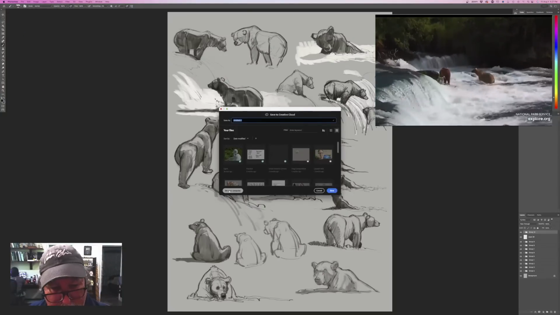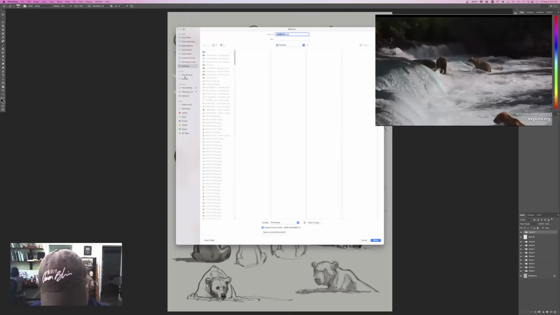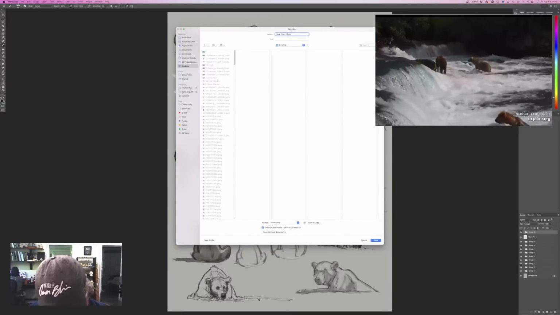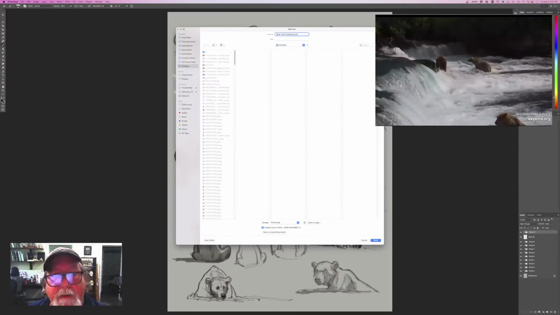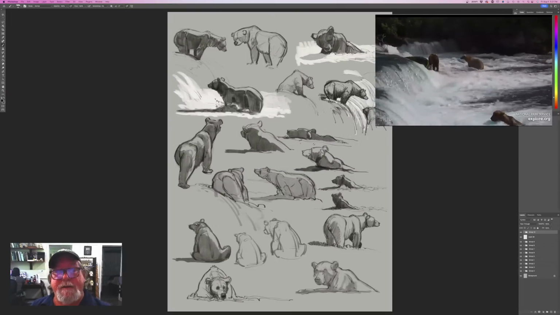Man, look at that view. I can't imagine myself being there in person on that river edge and just taking those photos. It's very cool. It's a super cool place.